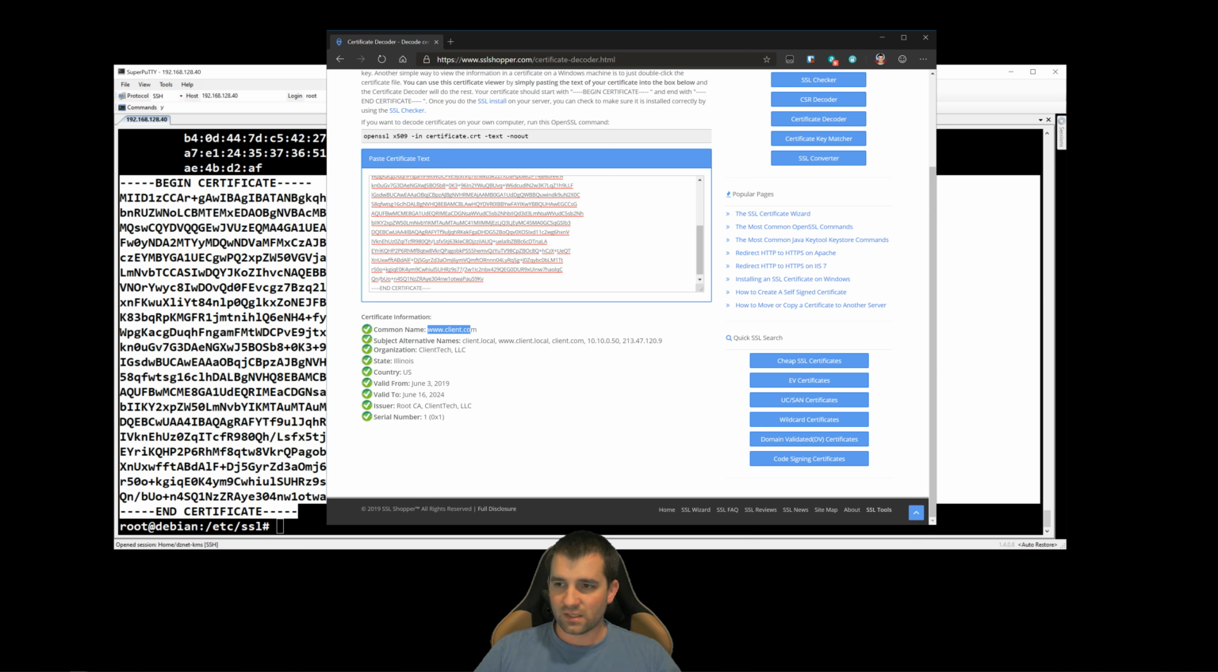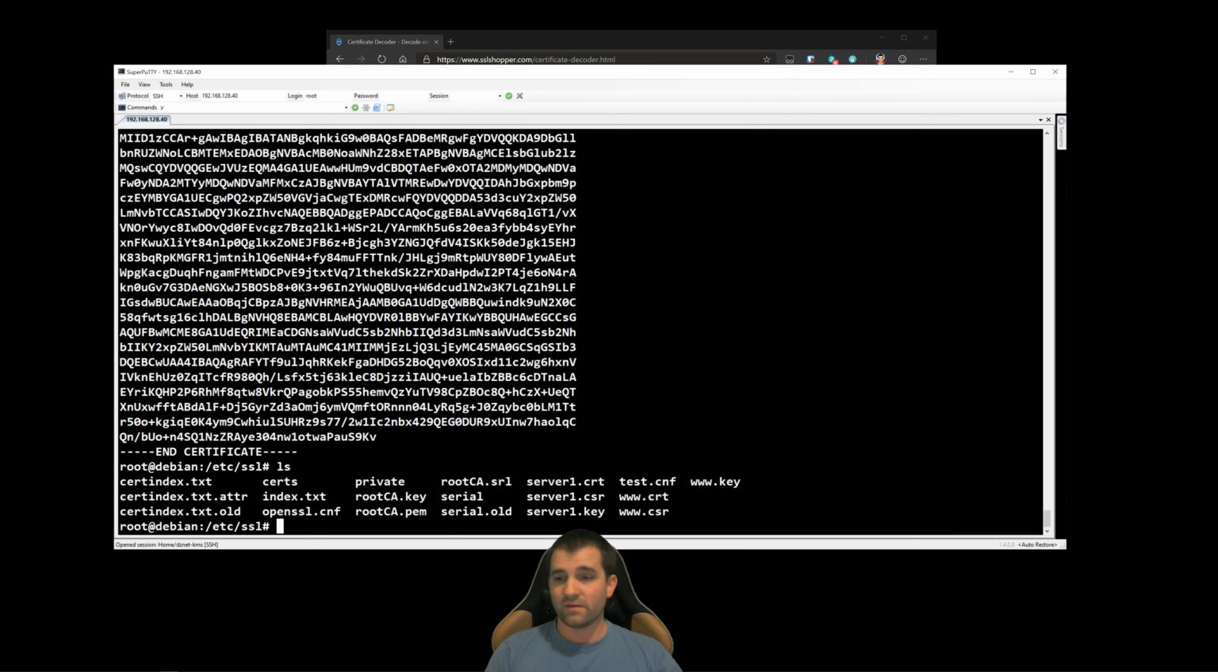And now we can see client.com, client.local, www.client.local, client.com, and our two IPs. And we can see that the issuer was root CA from Client Tech LLC. And this is exactly what we want. So now we've certified this.